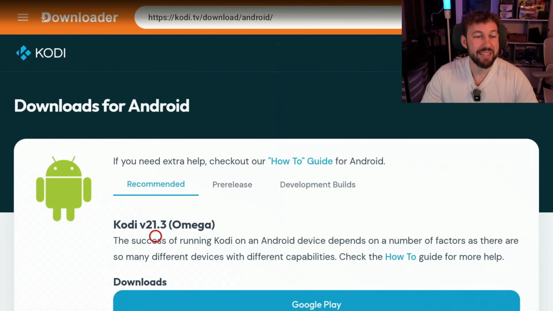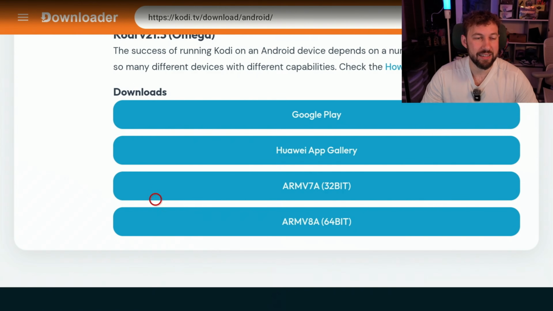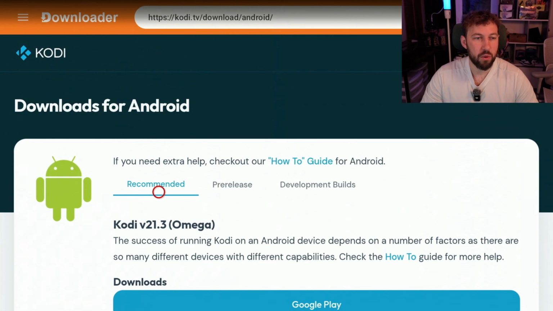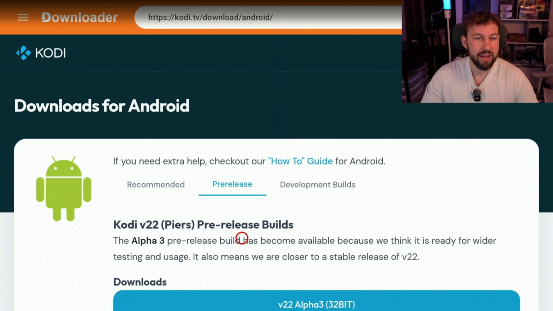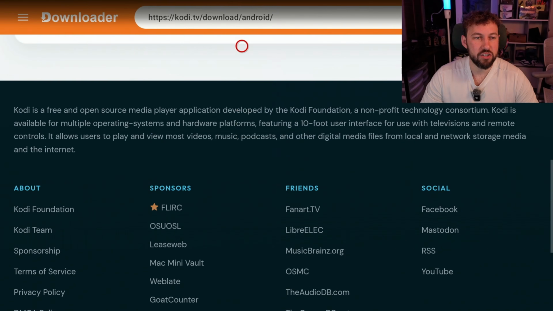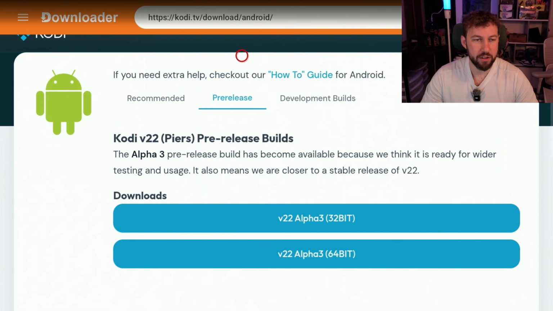And then when you get to this menu, this is where we get a slight change. So you want to find the pre-release tab right here and click on it. And then you want to scroll down and you're going to see two options. The downloader can be a little touchy, but you're going to see the version 22 Alpha 3, 32-bit, and then the 64-bit.